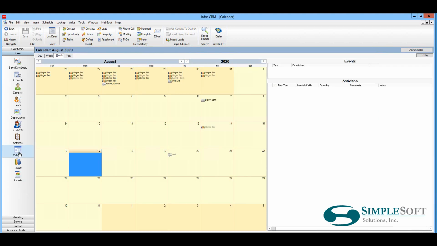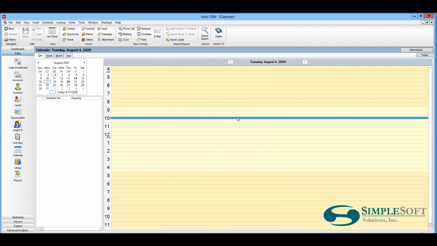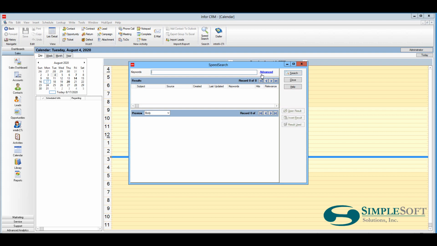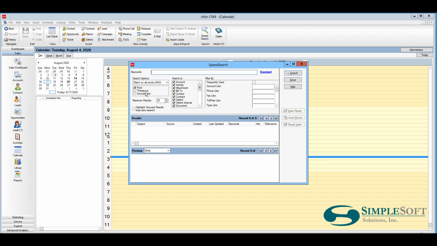You can access your calendar. Again, the double click functionality allows you to add to that day. And then up top, you also have your lookup here. You can access your speed search, which looks very similar to on the web. Put in your keywords, and you even have your advanced features.